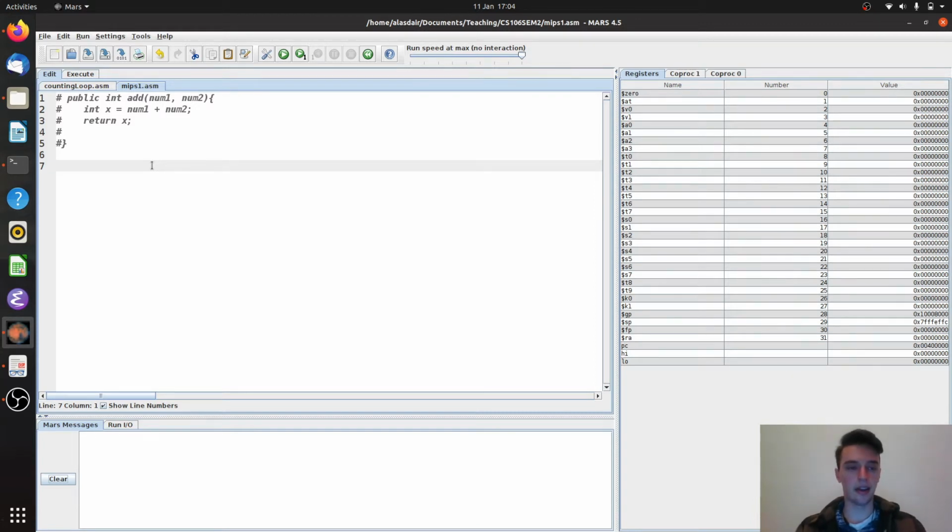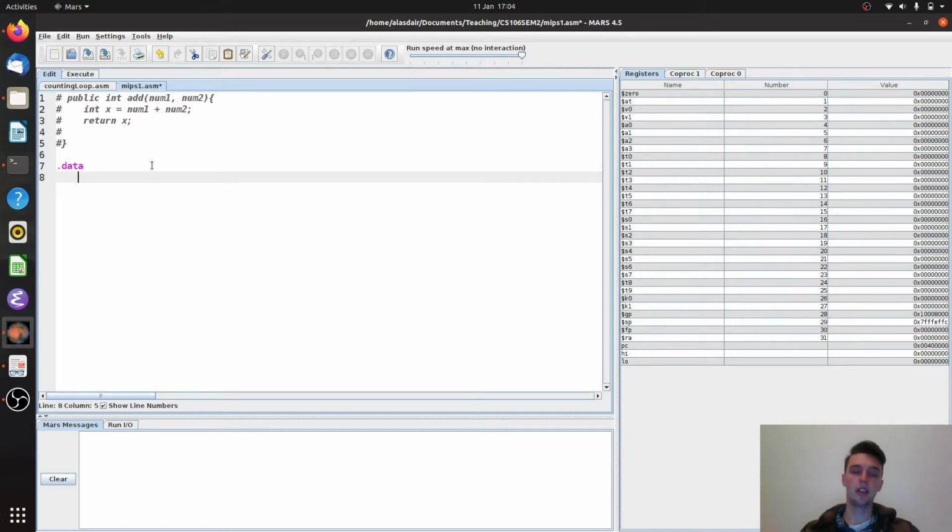So let's start off by importing num1 and num2. There's two important parts to our MIPS code. There's the .data section. This is where we would do something like this. .data, if you remember your von Neumann diagram where you have the CPU, you have input and output, and then you have memory. This is what's coming in from memory, the .data section.